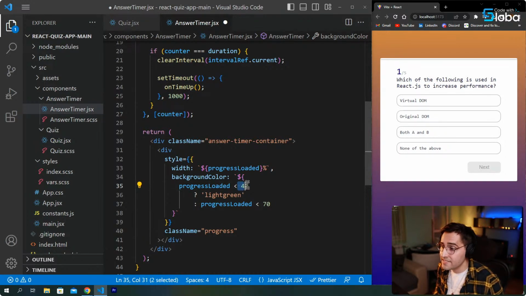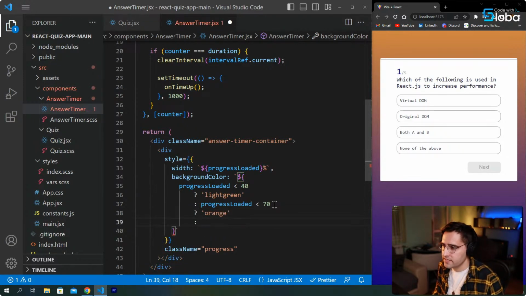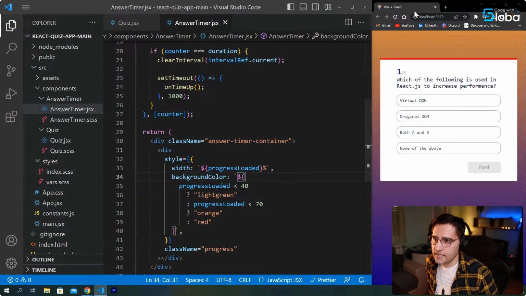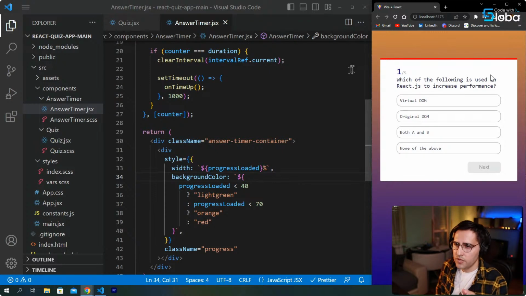So if it's less than 40, we want it to be light green. If it's more than 40 but less than 70, we want it to be orange. And if it's more than 70, we want it to be red. So it gives like an alert to the user that the time is going to expire. So let's see how it works. Let's refresh our application. And as you can see, it starts green, then it changes to orange, and then it becomes red. Beautiful.